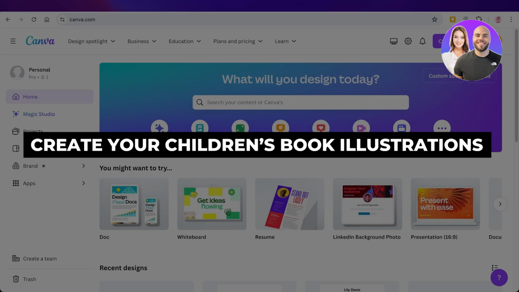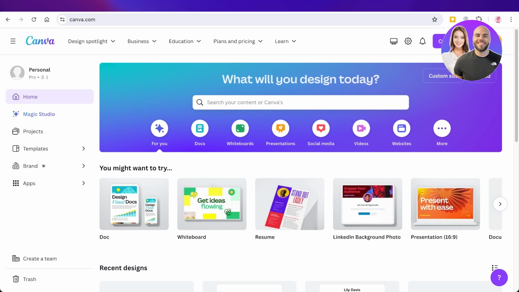How to create your children's book illustrations using Canva, step by step. Hello everyone and welcome back. In today's video, I'll be showing you guys how you can create children's book illustrations in Canva.